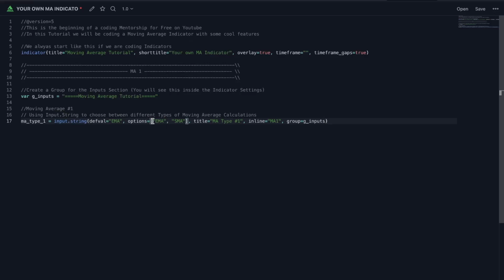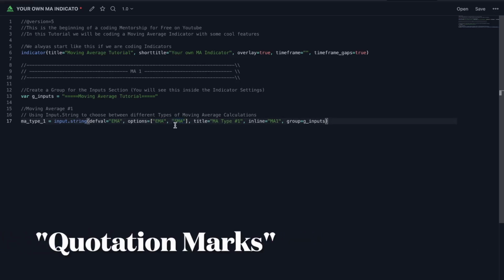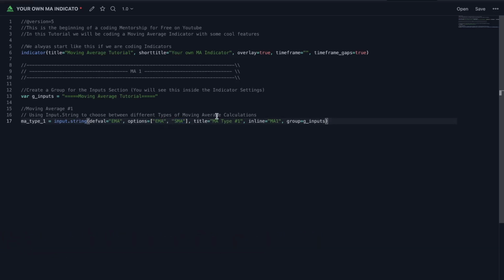And we're gonna write EMA in here, always with those exclamation marks, and a SMA. We're gonna separate them by a comma, we're gonna give it a title, and I'm gonna talk more about what this inline has to do about it later. And last of all, we are going to add it to a group, which is called G inputs that we defined earlier all the way up here.